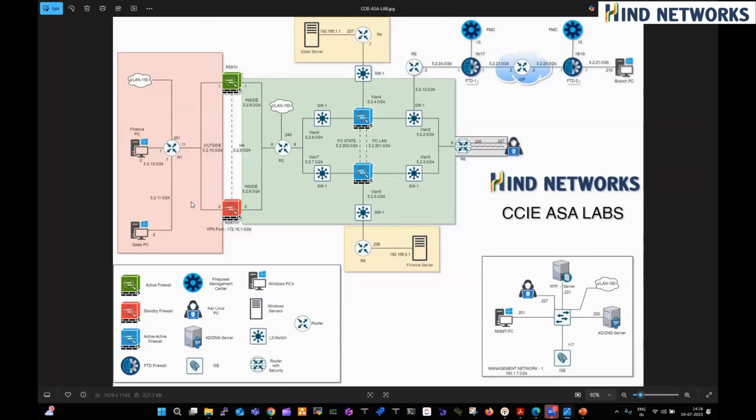The other side of the thing is basically there's a management network where you can see that there's a management PC connected to a switch. Basically, there's a Kali Linux there for us. There's an NTP server. There's an AD/DNS server, which is going to be the same for us. And there's an ISE, which is connected on VLAN 150. So that management network is going to be 150.1.7.0/24.